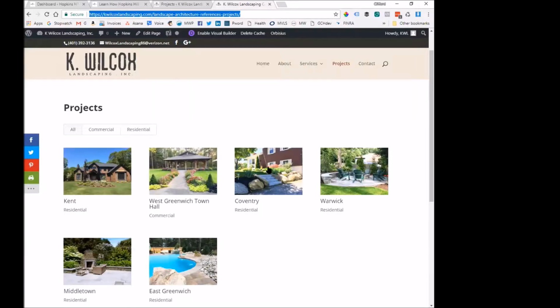This is not actually a project page. Each one of these individual ones is a project page. You don't have to do anything to this page to have a new project be added here. If you were to add a new project, it will automatically show up on this page. That's one of the beauties of these types of summary pages.